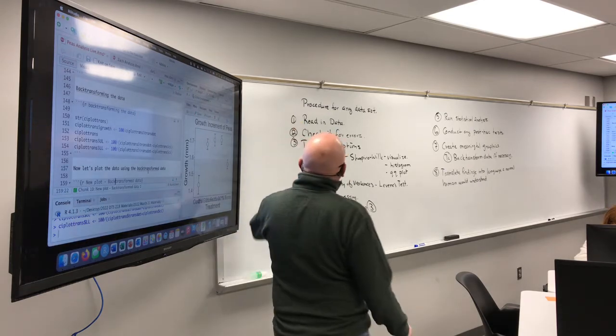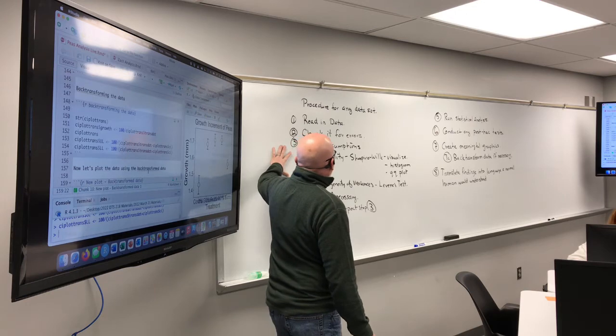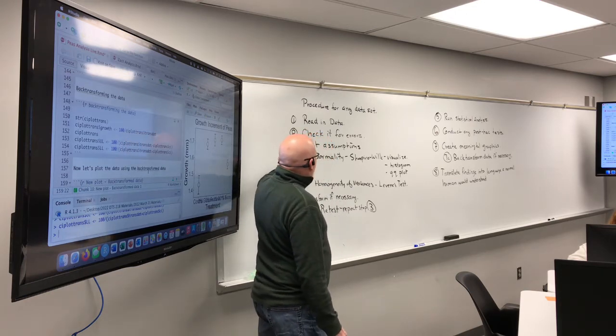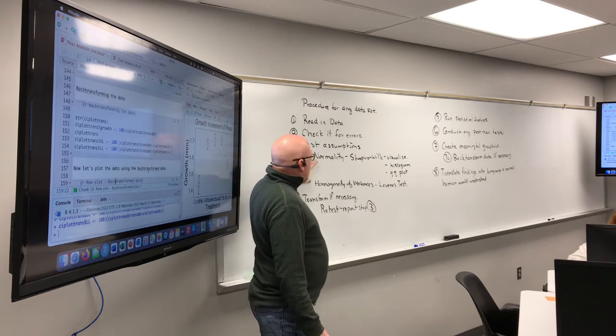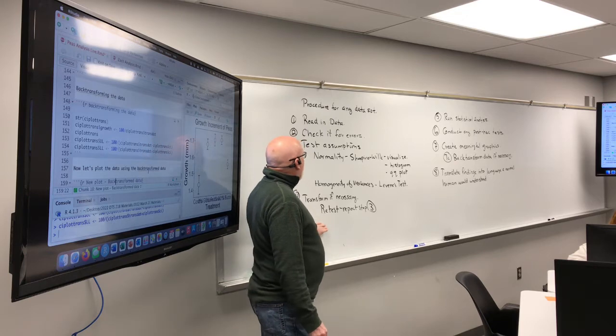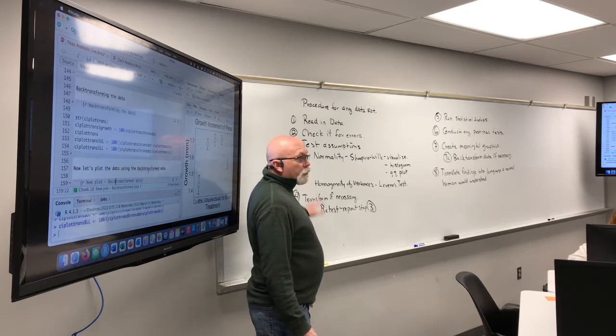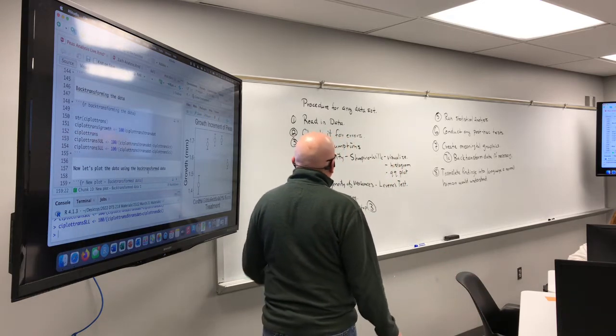Once you feel confident that your data is free of errors, then you need to test the assumptions. The main two assumptions we're going to be testing are normality and homogeneity of variances. If you find that those are in violation, then you might need to transform the data. If you transform the data, you have to then retest those things and make sure that the transformed data actually alleviated that violation of the assumptions.